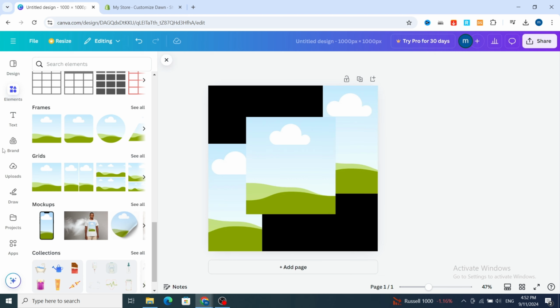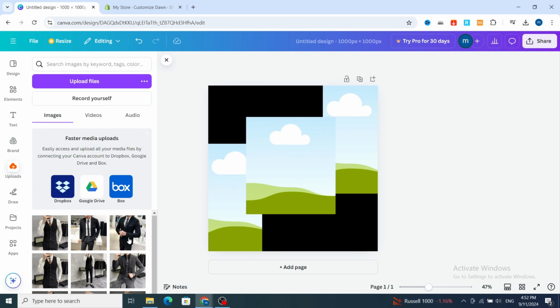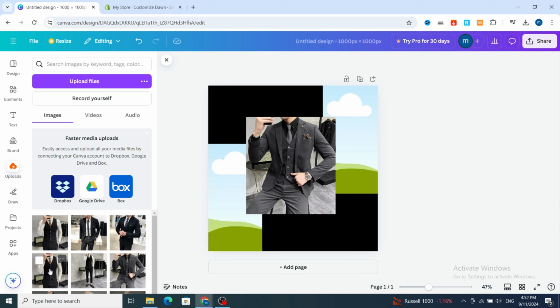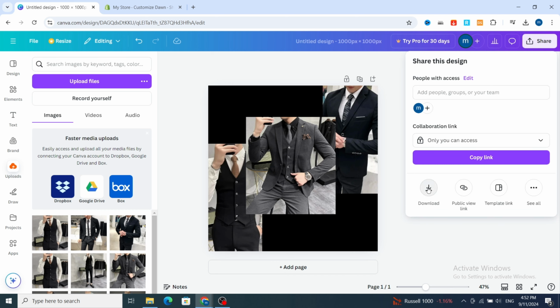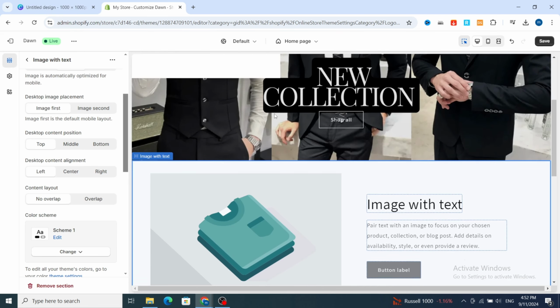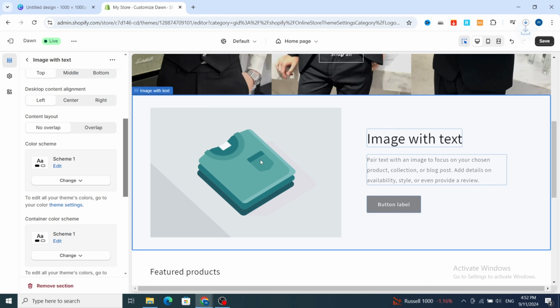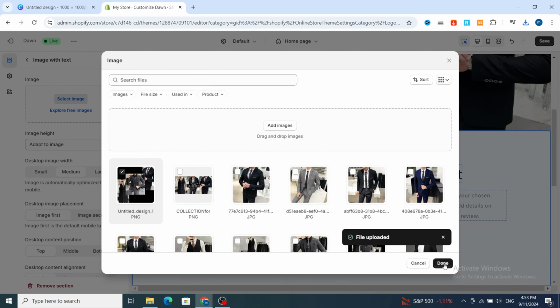Then guys, go to upload picture. You need to upload and add the pictures, for example this one in the center, this one on the left side, and this one on the right side like this. Then hit on share and download again, and download the picture. Then go back to the Shopify, then hit on this image with text banner, then go to the top and select image, then hit on done.